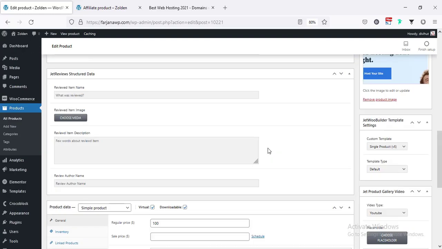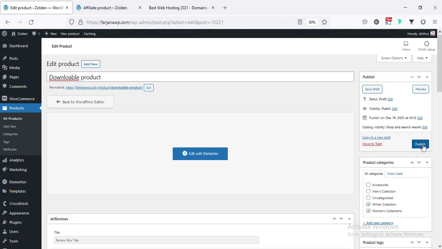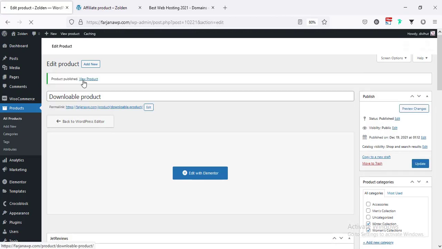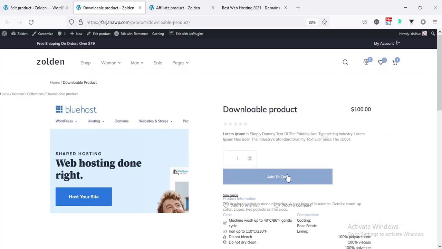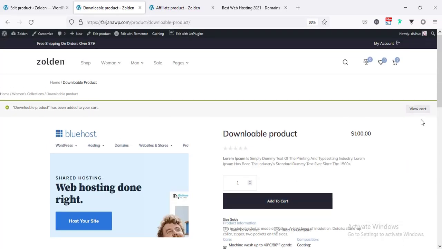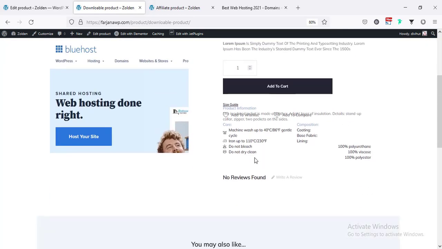All others are the same. And now I'm going to publish. And now if I go to the view product, and here when we click on add to cart, and go for the next step and complete our purchase, we can download our product. Alright, and here if I scroll down, you can see there is some design issue, so we can solve all this from our Elementor builder.